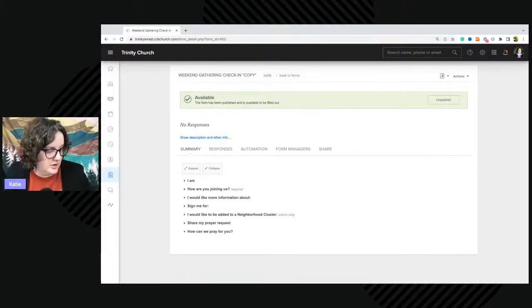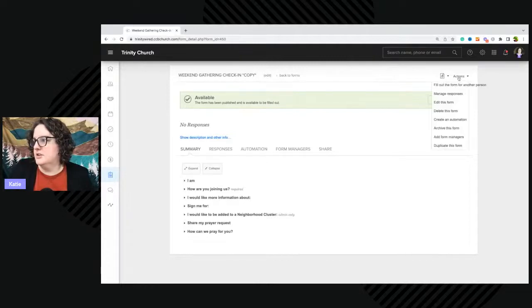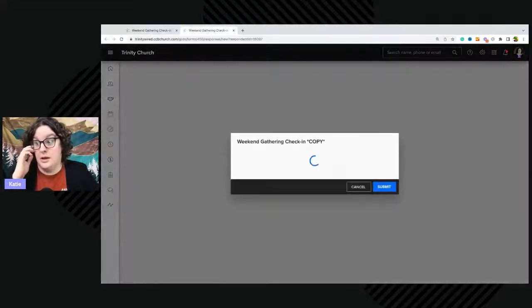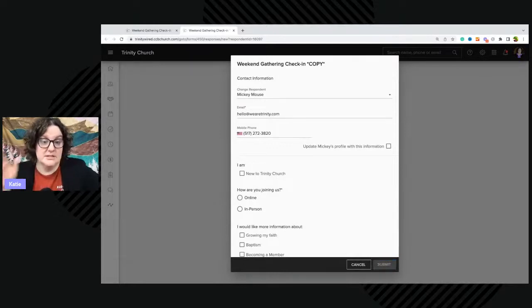With the paper cards, on Monday our volunteer gets all of our cards, and then she comes in and says actions, and then starts filling out a form for another person. So she is entering their information. And if we have them in the database, it'll automatically populate with the contact information. So you can see we have Mickey Mouse in the database. So it put in the email and phone number that we have.